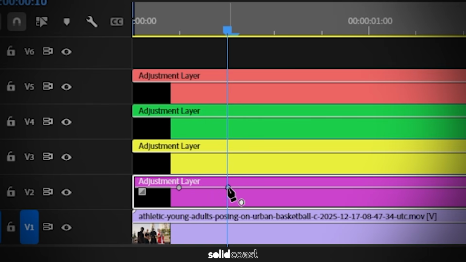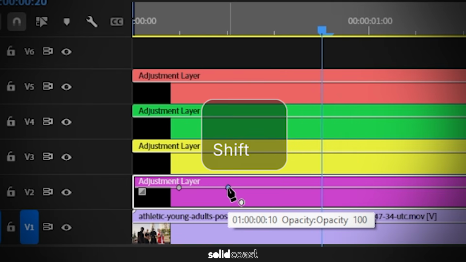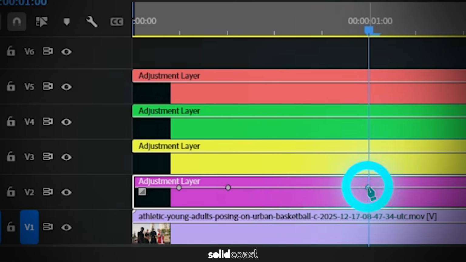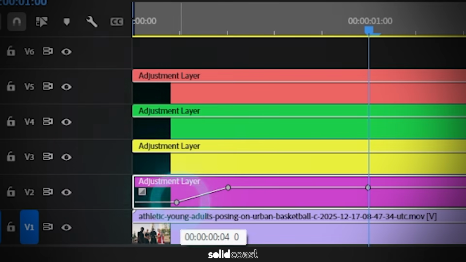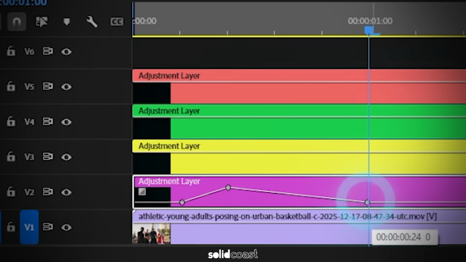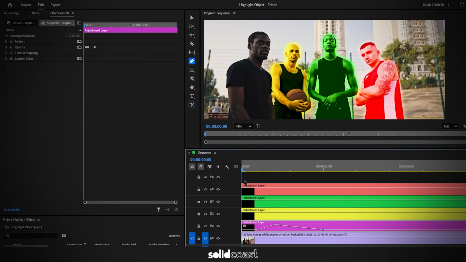Make another keyframe and then move along 15 frames. Press shift and the arrow key 3 times to move 15 frames along. Create the last keyframe and move the first and last keyframes down to the bottom. That'll be 0, meaning the middle keyframe is 100, and that's the opacity. So if we play that back, we get this.